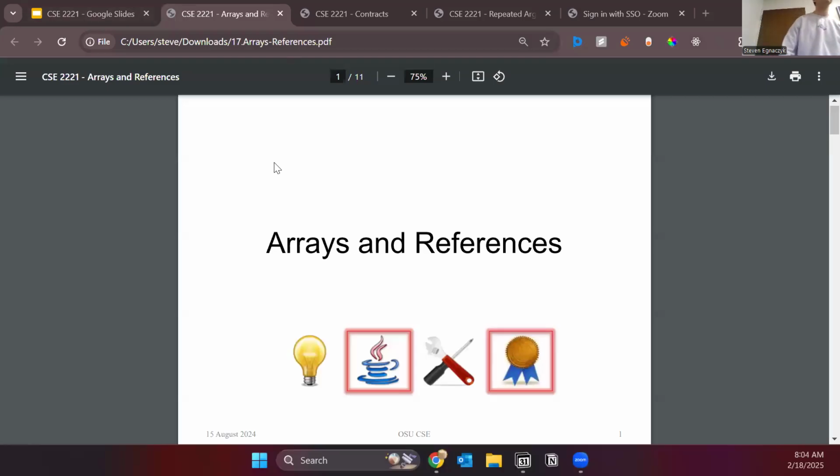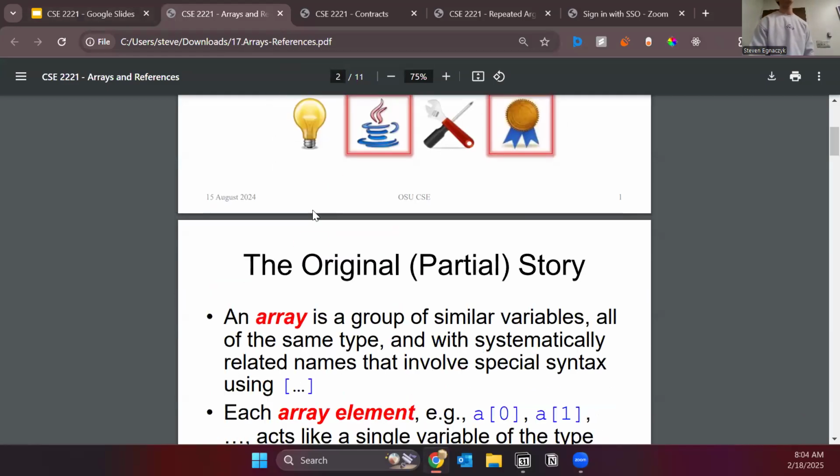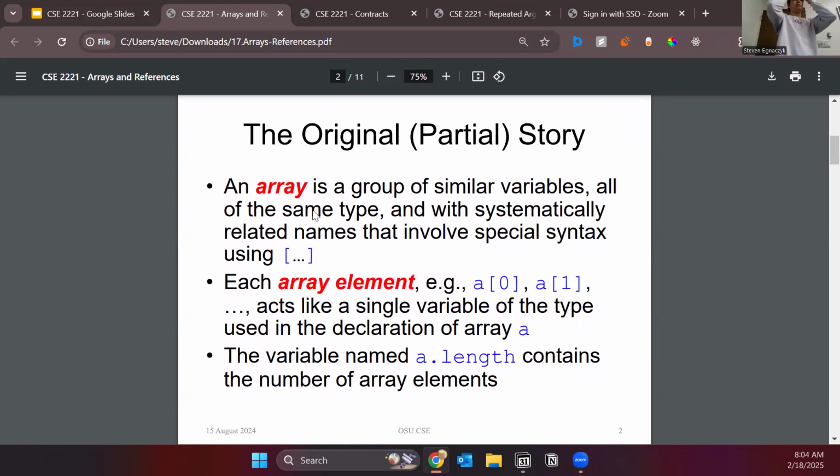Okay, so arrays, as we hopefully know, are a group of similar variables, all of the same type, and with systematically related names that involve special syntax using the brackets. So if we have an array, we can store many different types of things in there. We can have an array that stores an integer or integers like this. We can also have an array that stores, say, characters, A, B, C, D.